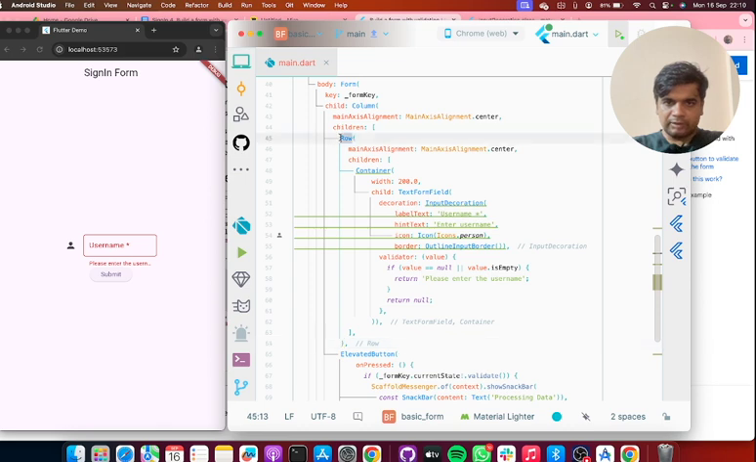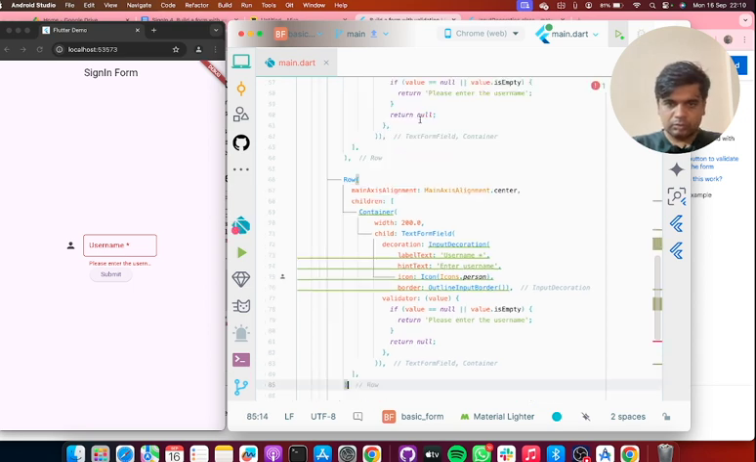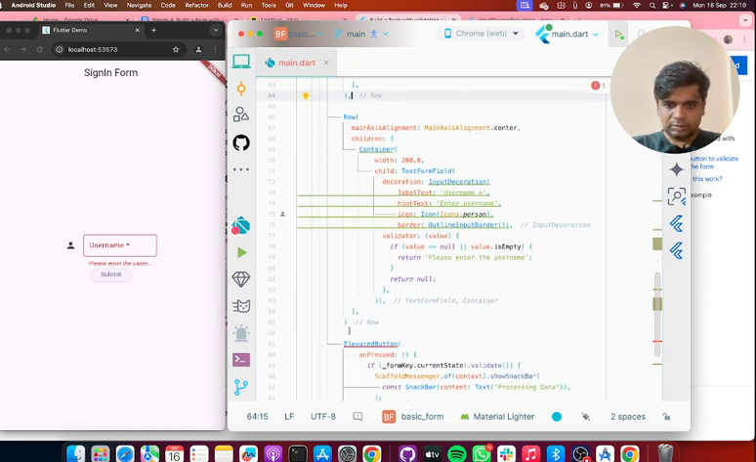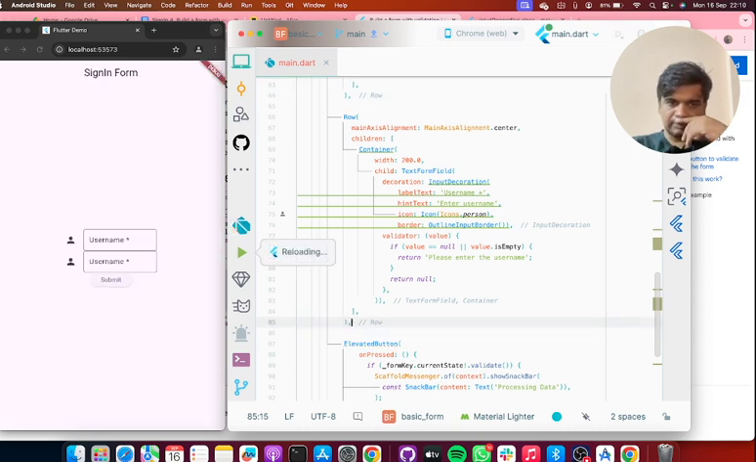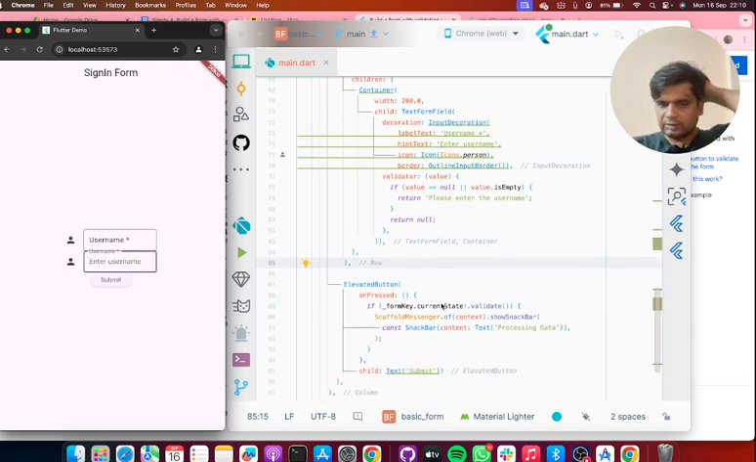For the password, I will repeat this row. Okay. I think I did something wrong. Yeah, I have to add column here. Yeah. Now this will be for the username and this will be for the password. Okay.